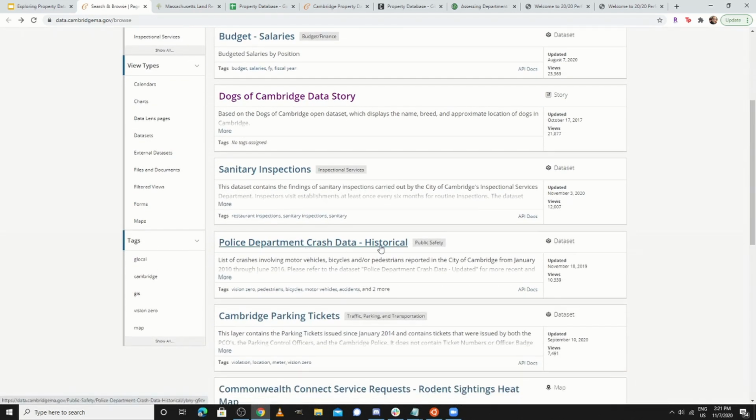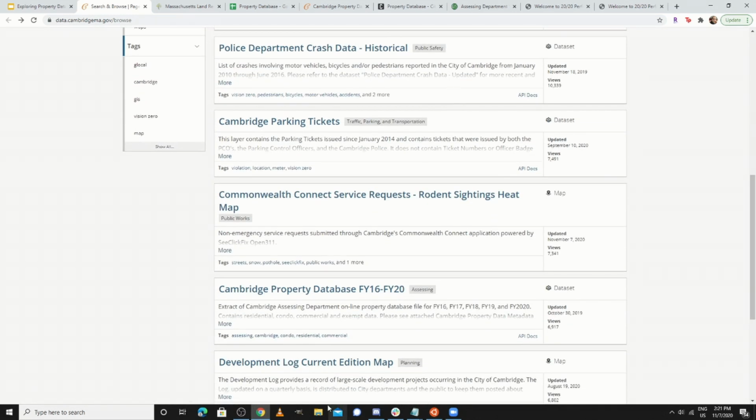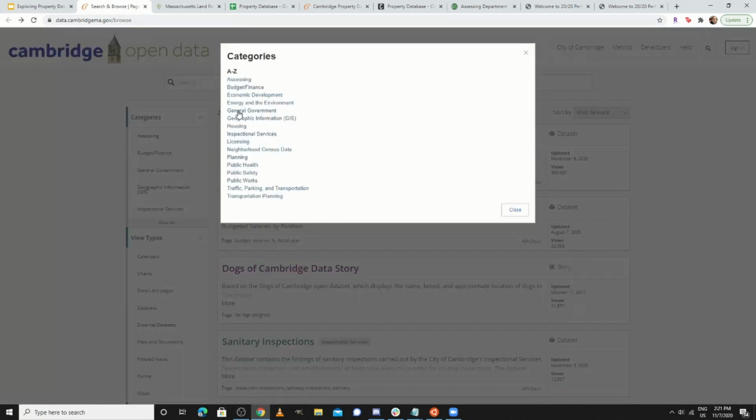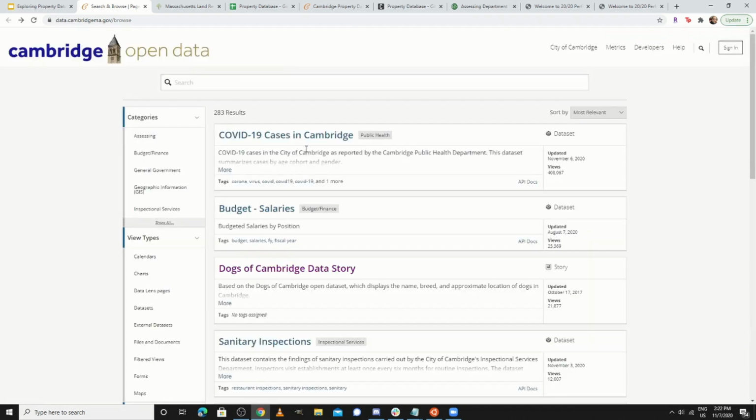Not always super useful, but crash data, parking tickets, all these sorts of things are useful if you're going to tell a specific story. And so keep in mind that you do have a fair amount of data that cities tend to provide for you to use, again, at least good cities. And this is where you would come to get the property database.